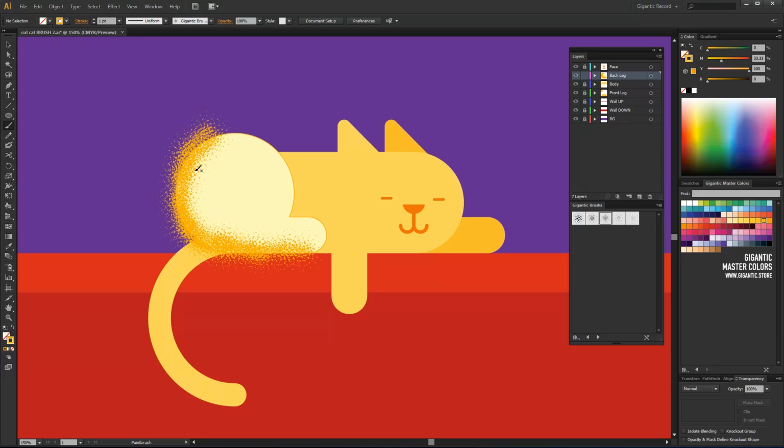Cool, but the gradient can be even better, so I will pick the brush with more space between the points. Here you can change the brush size. Look at that gradient, yes!